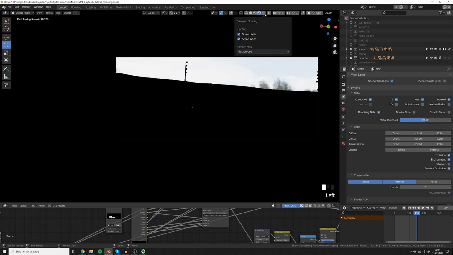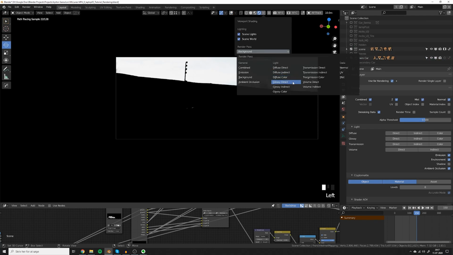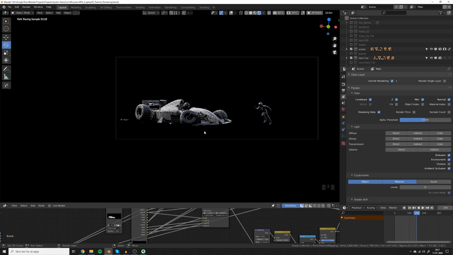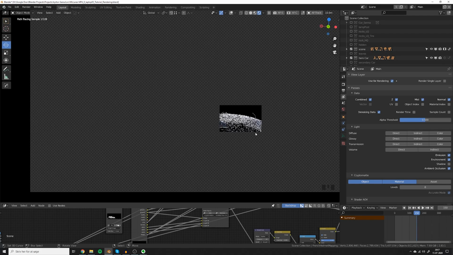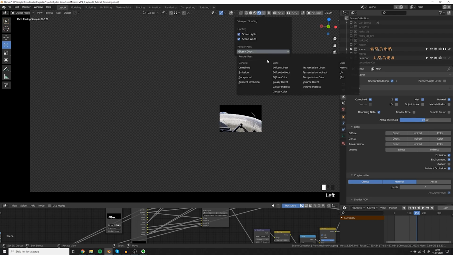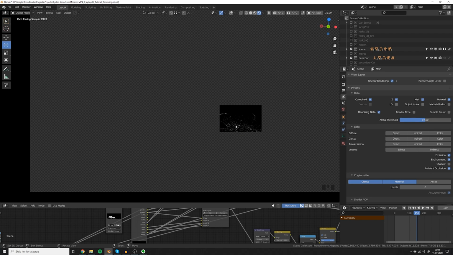Some other passes I sometimes like to add are the glossy direct and the glossy indirect. If you start to use those, you have to know that they're kind of fake, because the ray tracing out of the box in Cycles is actually physically correct. And if you start to add this on top, you'll get more reflection than you would have in real life. So just be careful when you're using them and don't overdo it. But it can be very good.